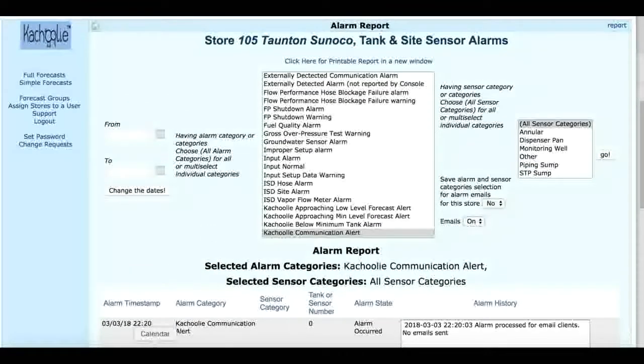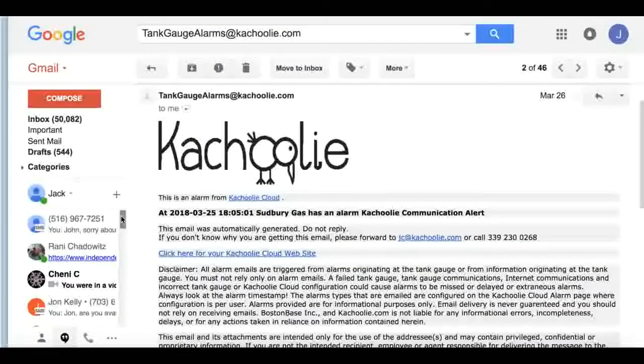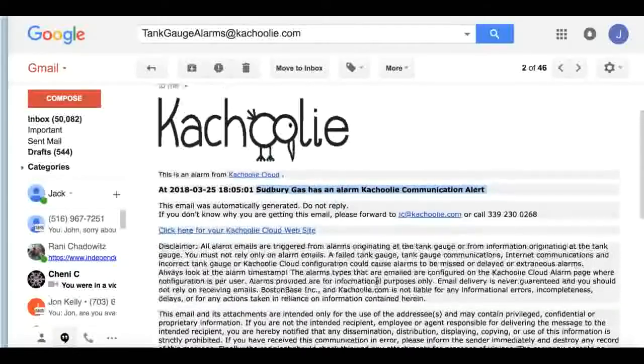How do these emails look? So I'm going to go into my Gmail account and I'm going to look at an email that I got from the past. So this email is a communications alert, a communications alarm. It gives us a timestamp. It gives us some surrounding information that the alarm came from Kachoolie Cloud. It's a quick link to get to Kachoolie Cloud. And it also gives you information if you don't know what the alarm is about. We also have a disclaimer which explains the reliability of alarms.